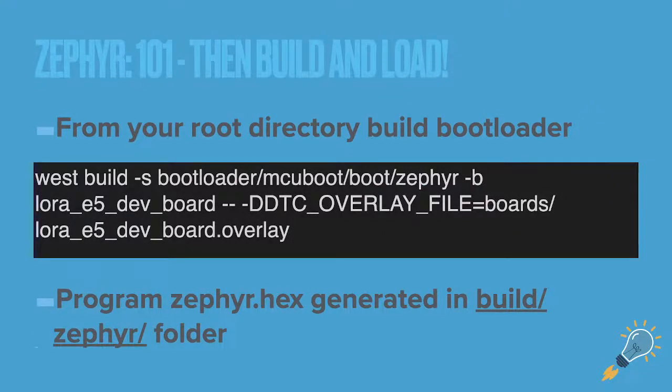Here is the build process. Like I mentioned before, you need to build your MCUBoot. You have to build your bootloader and your application, and program them kind of separately. So from the root directory, you're in the directory that has the bootloader folder and the Zephyr folder, so we're building from there.